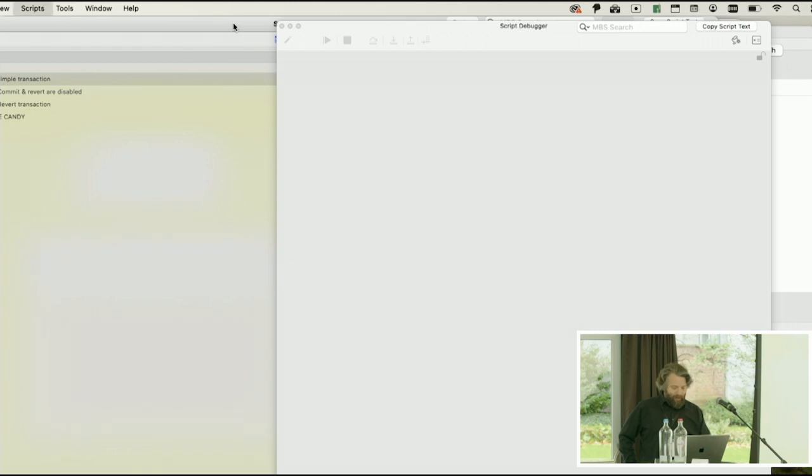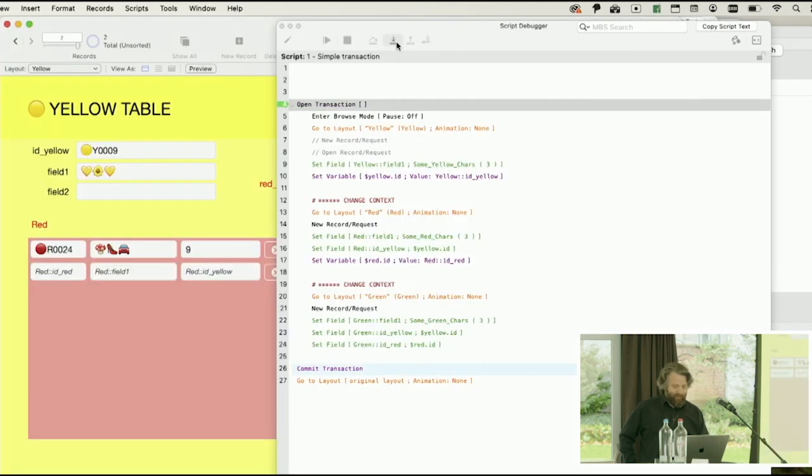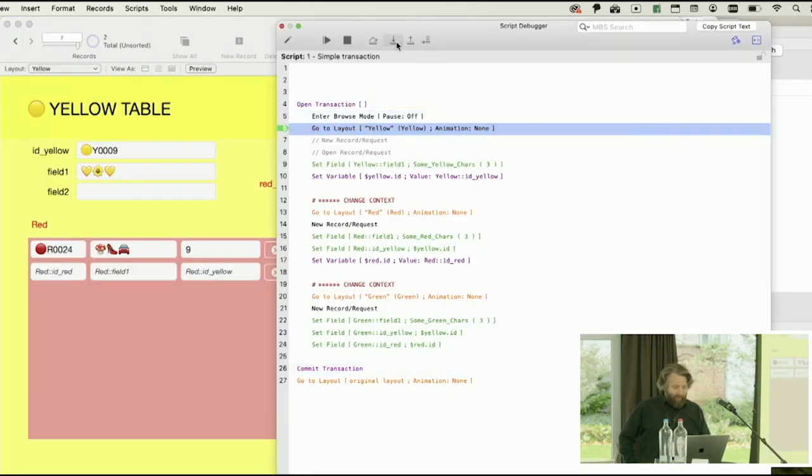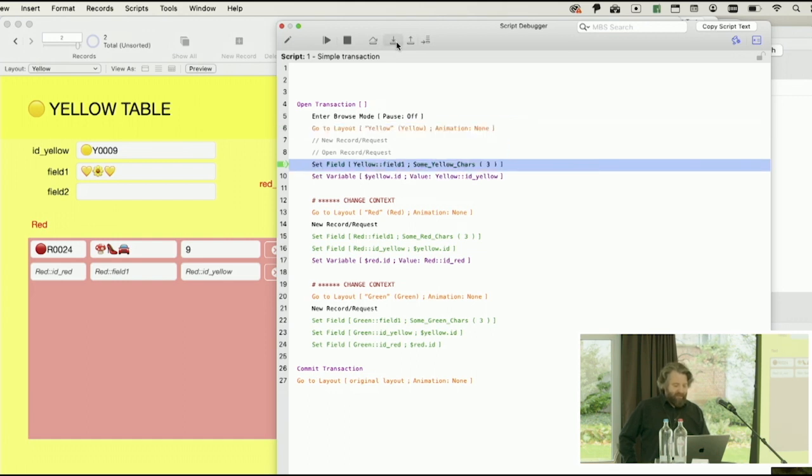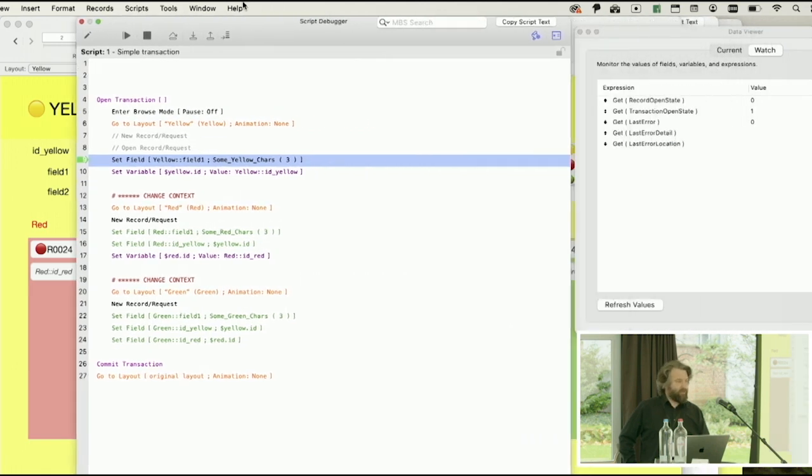Working with Sonoma, you've got to know so many shortcuts. Anyway, I'm just doing exactly the same thing, except now, show the data viewer. Thank you. Yes, you see, I open a transaction, right? So the transaction open state is 1.